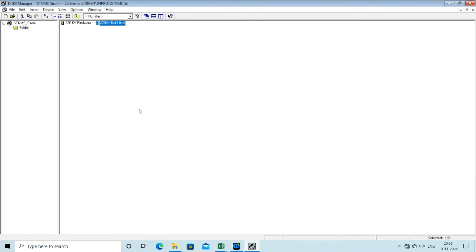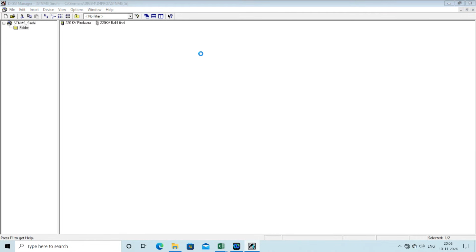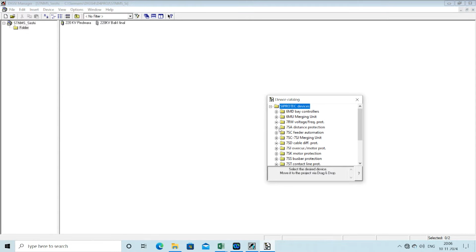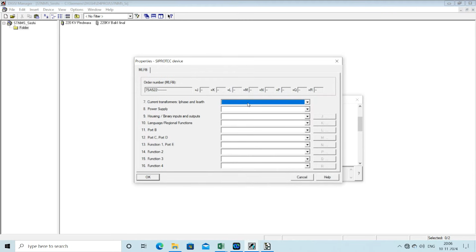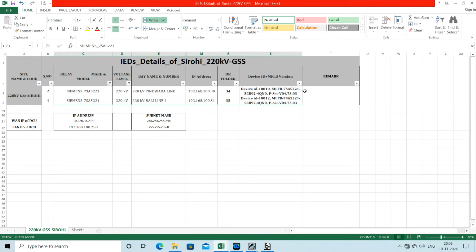So to enable or disable any features of the relay, first we need to access the device catalog. From the device catalog we need to select the relay on which we are going to work. So here we are having 7SA522 and version 4.7. So we need to enter the MLFB number.